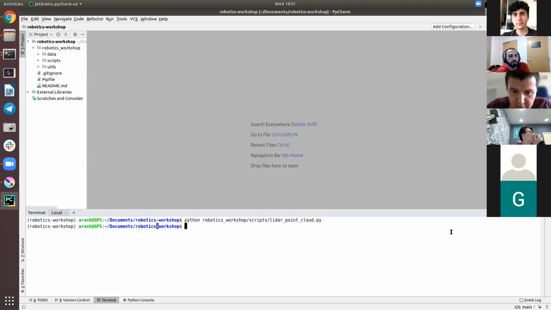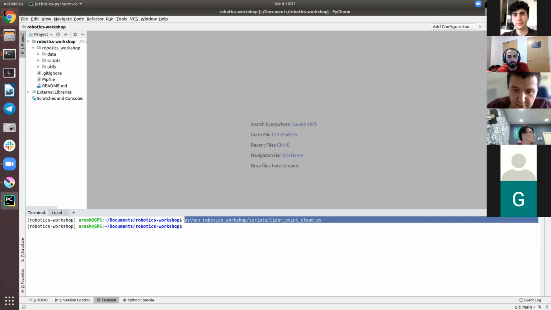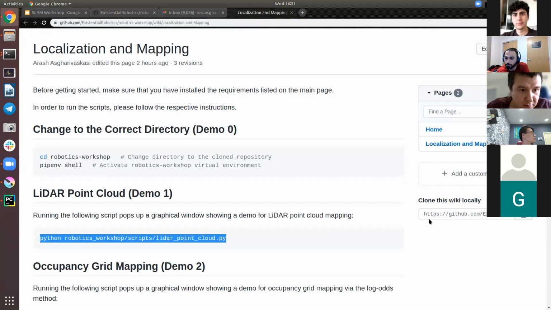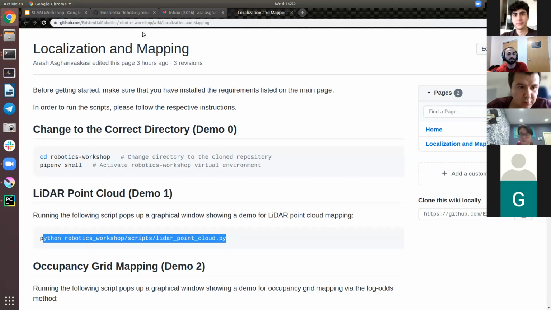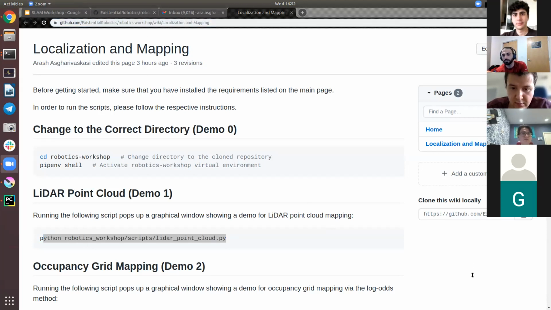So for Justin, are you using, okay, for PyCharm, basically all you need to do for Justin, go to your terminal and copy and paste the script in the wiki page. This script in the wiki page. And this is the link to the wiki page.